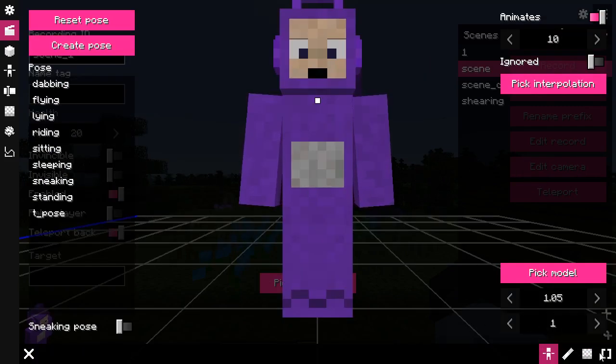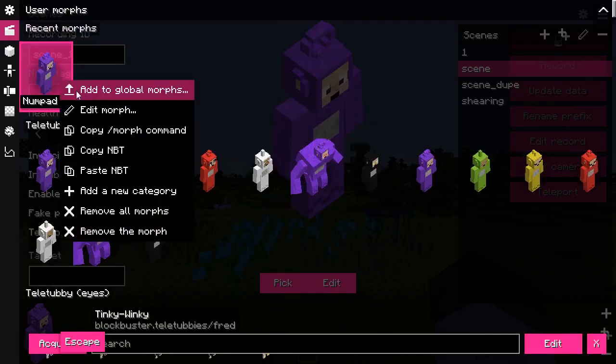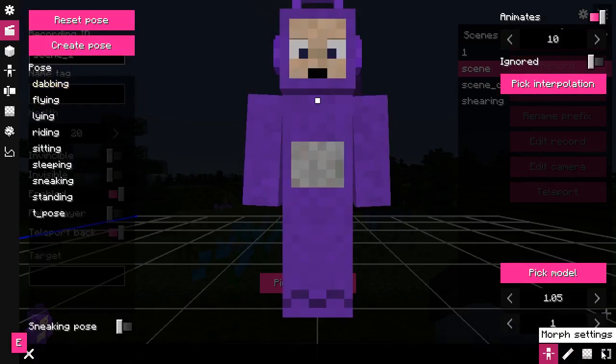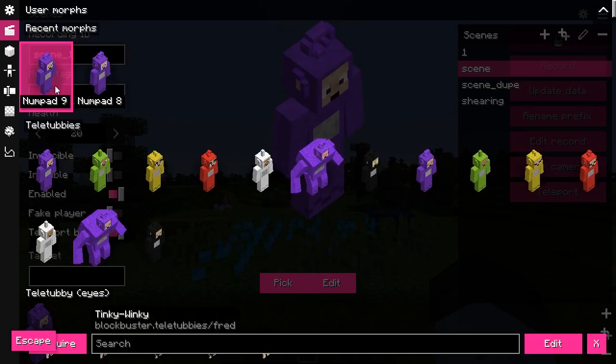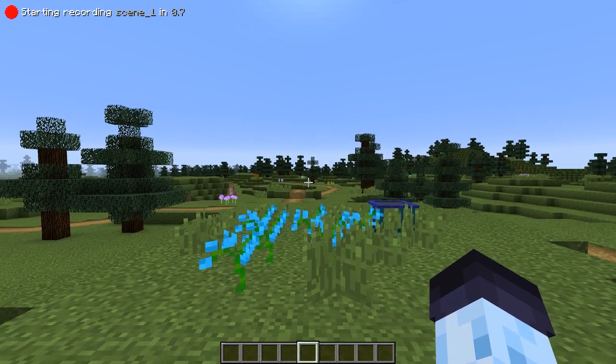Another useful trick is using morph keybinds to change your speed. Edit your desired morph and give it a keybind. Copy and paste that morph and change its speed and keybind. Once you'll be recording an actor, you can use these keybinds, in my case it's numpad 7 and 8, to change my walking speed.